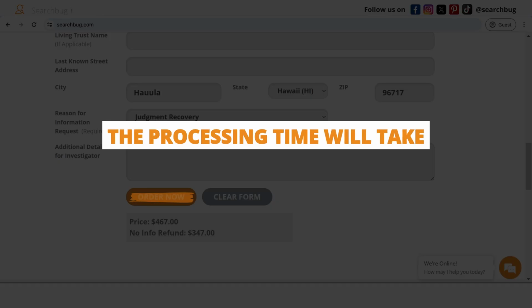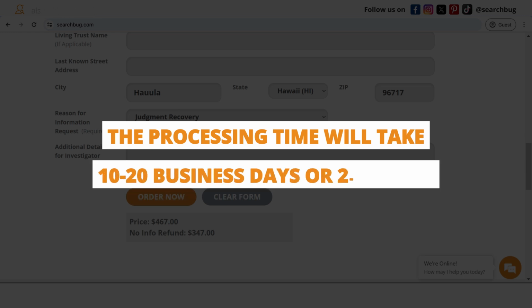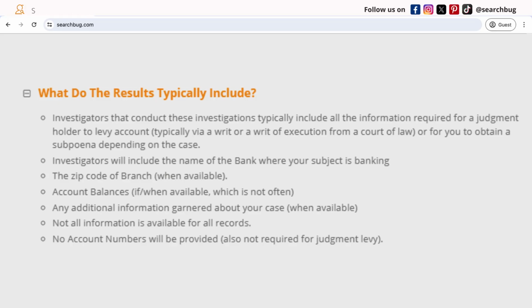The processing time will take 10 to 20 business days or 2 to 4 weeks, and the results typically include all the information required for a judgment holder to levy account, your subject's bank name, zip code, account balances, and any additional information garnered about your case when available. And please note that account numbers will not be provided.